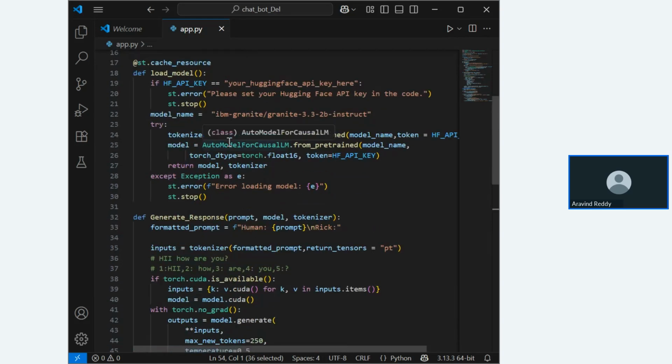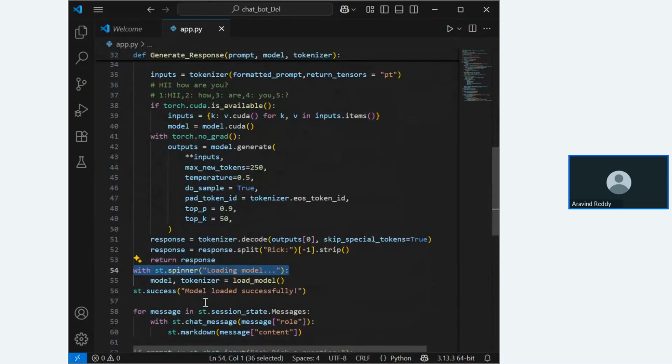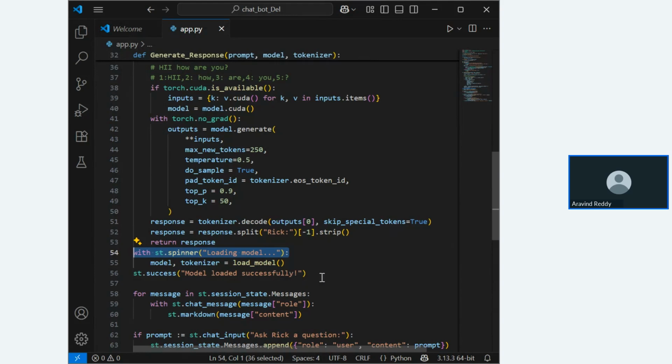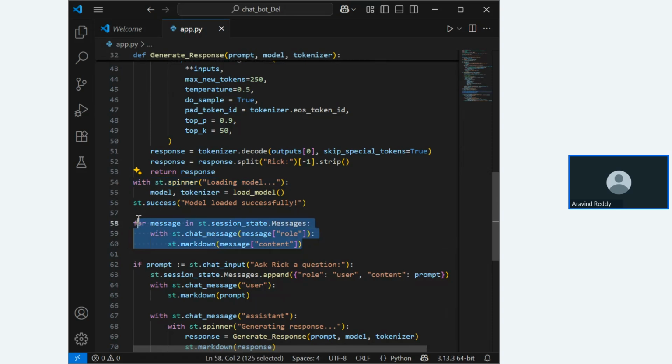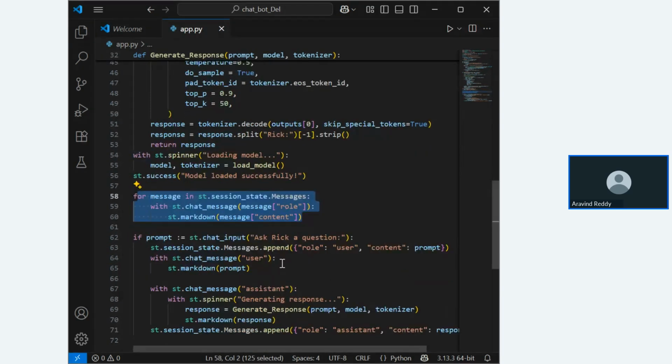So while installing, the user will see this message. After finishing, the model will be loaded successfully. And next, it will show that it will store the information which was stored by the user, meaning it needs to look like a chat, right?